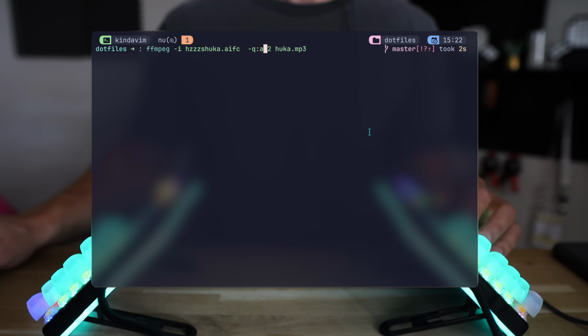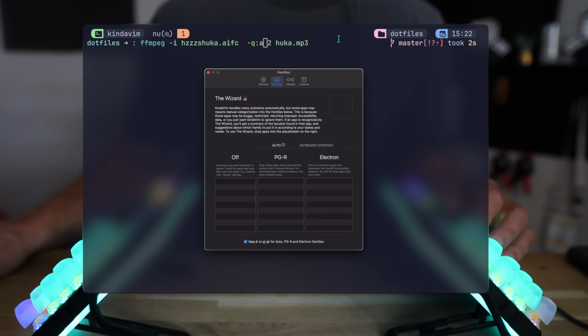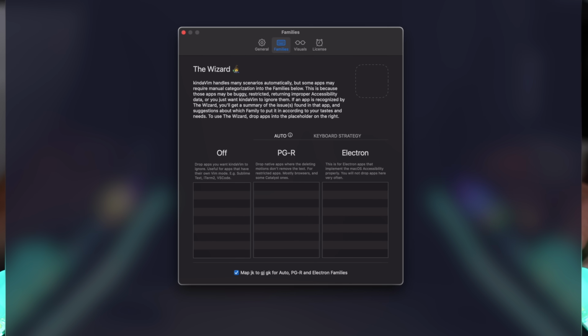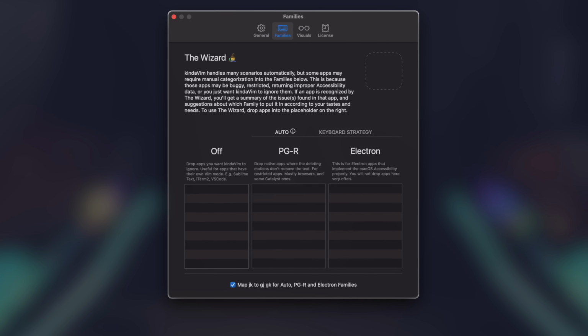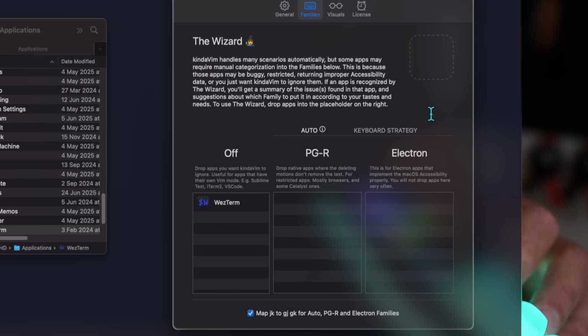Open the KV settings. There's a bunch of options here. First, the wizard. Drop an app and it'll analyze the best approach. As you can see, the three columns below are, first, for applications to completely ignore. For example, I'm going to ignore the terminal altogether. Then you have the apps that have problems with deleting text. This is an API problem and one of the reasons why you won't enjoy KindaVim's alternatives from earlier.